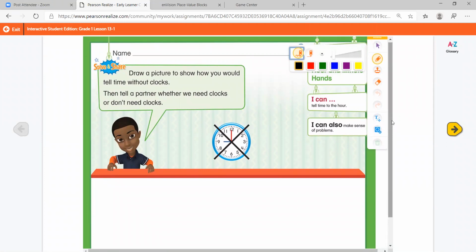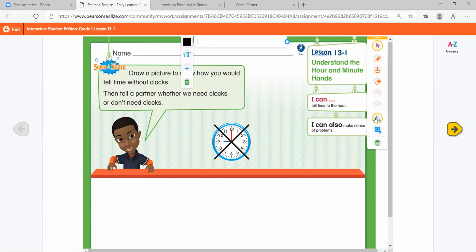If you want to type an answer, you're going to click on this blue capital T here for text. And you can see at the top of my page, a text box has popped up, and I can begin typing here. And then I can drag the box to where I want it to go. So those are some of the tools that you can use.